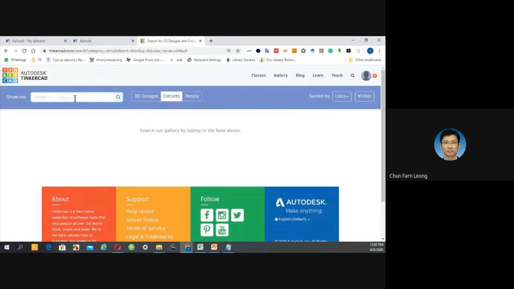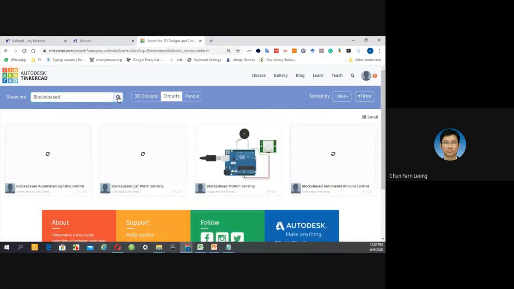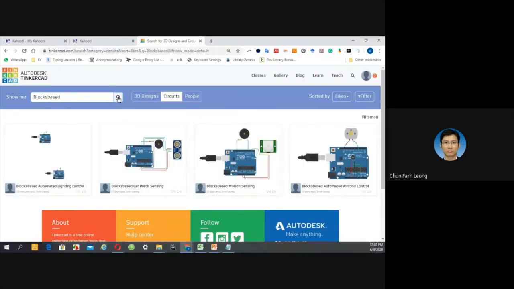You just need to type in block base, search. These are all the smart home examples that I have covered for today: automated aircon control, block-based motion sensing, and block-based carport sensing. But I don't have enough time to demo to you.